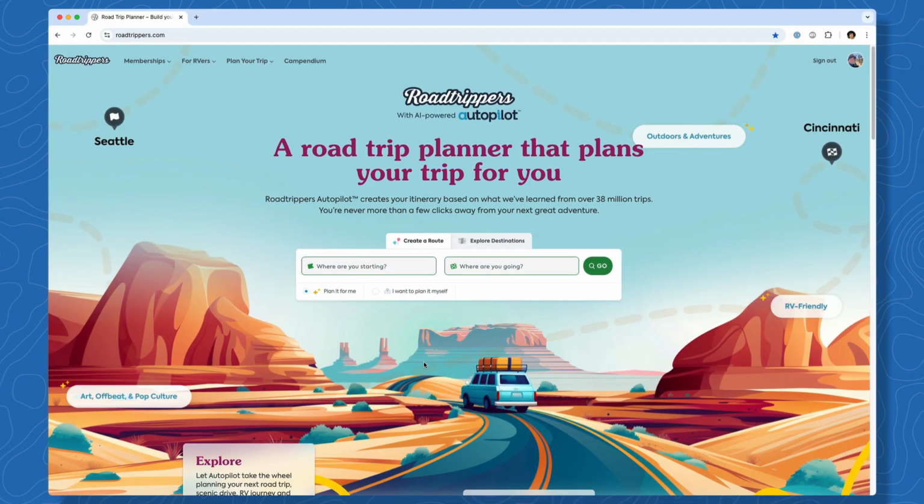So let's dive in. First, head over to roadtrippers.com. Once you're here, you'll have 2 ways to plan your trip. You can select Plan It For Me to use our AI-powered Autopilot to get a pre-planned route, or select Plan It Myself to manually plan your journey by searching for and adding stops yourself.